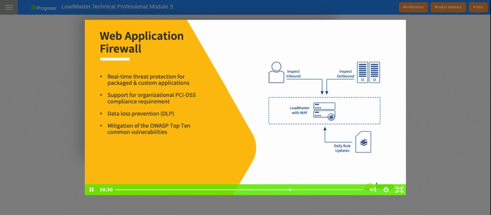Kemp's WAF, or Web Application Firewall, provides continuous protection against vulnerabilities with daily rule updates based on threat intelligence and research from information security provider Trustwave.